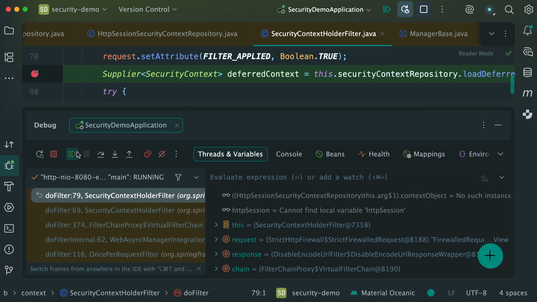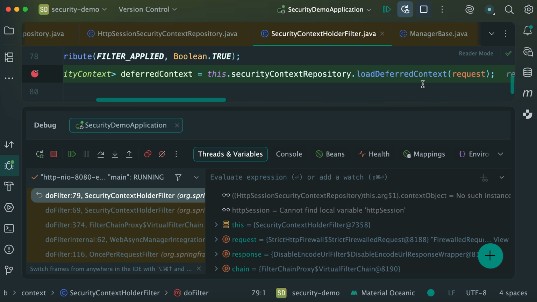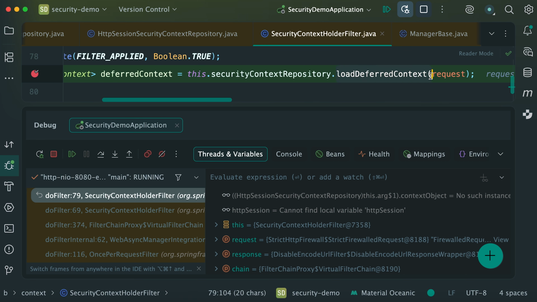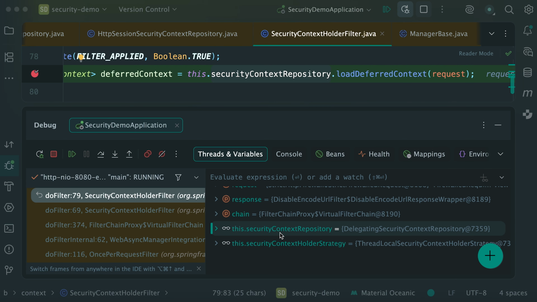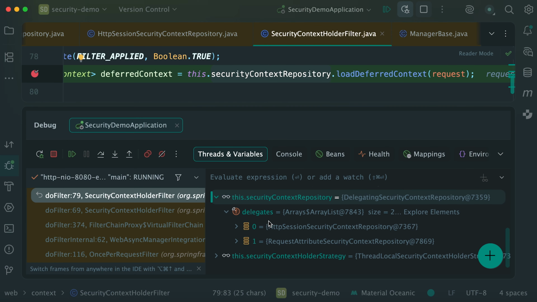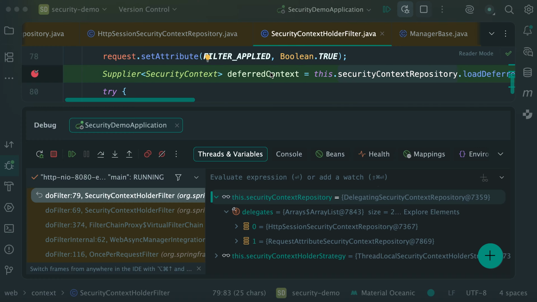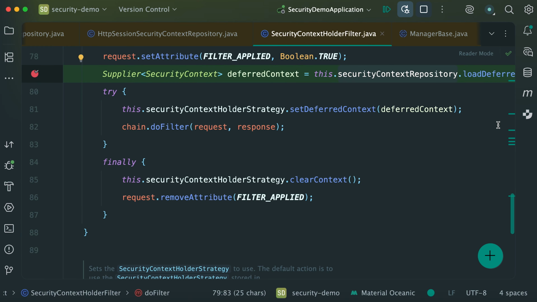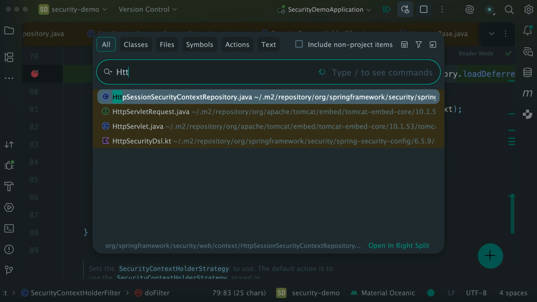Now it paused at another breakpoint in the SecurityContextHolderFilter. Here it is calling the load deferred context method of the SecurityContextRepository. Let's check which context repository is selected here. In the debug panel, here is the variable. Let's expand this. See, as before, we have this HttpSessionSecurityContextRepository. It's calling the load deferred context method of this class. Let's check that. Open the class.